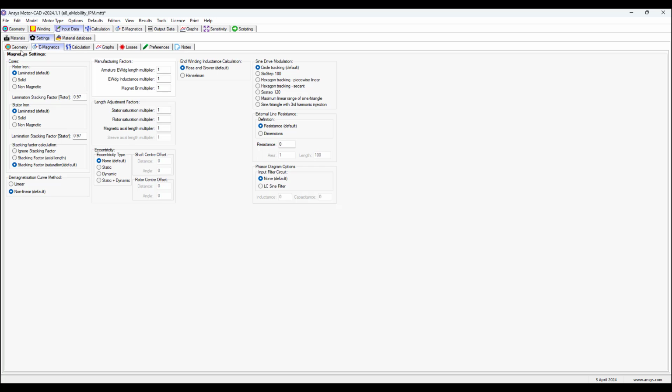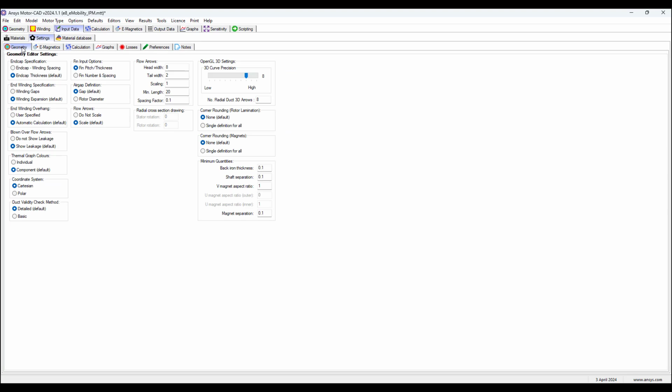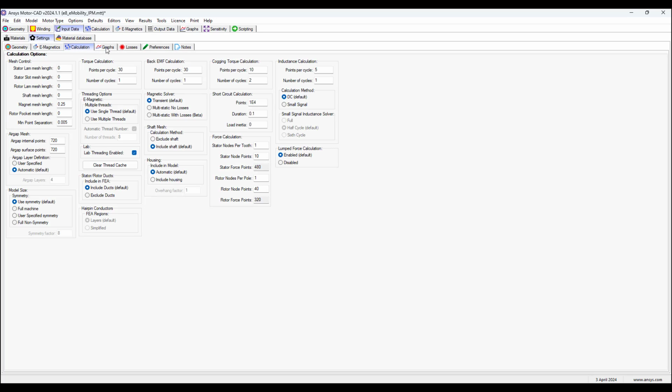All this is in the blog, so I'll just browse through. You could look at the blog for more information. And geometry options for end cap specification, end winding specification, etc. Okay, then let's move on. So we have torque calculation, mesh density, mesh control.